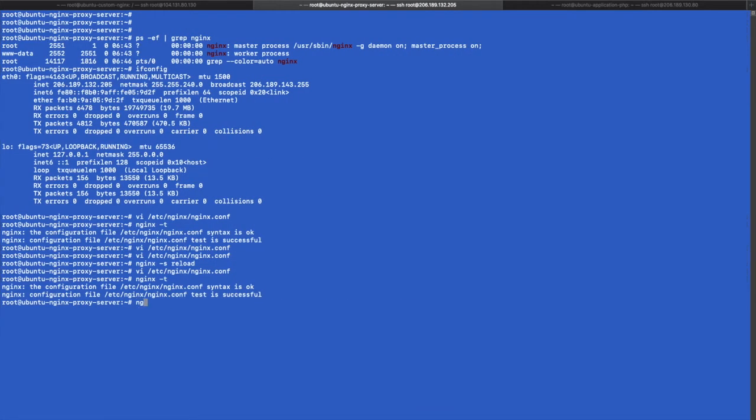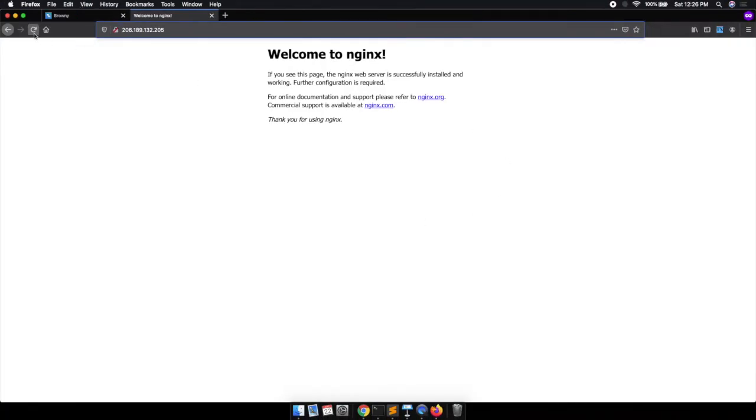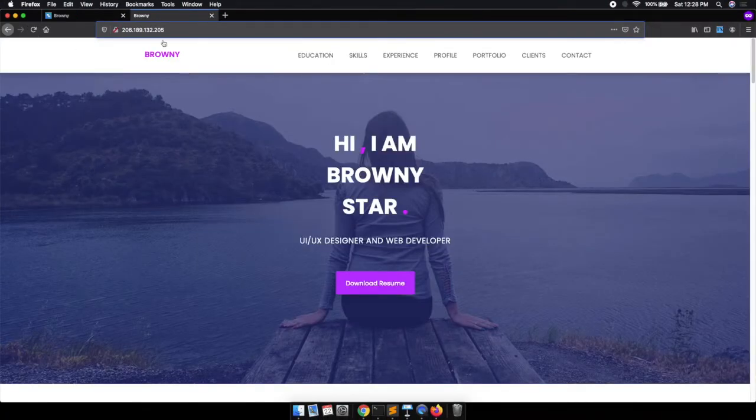Now reload the nginx. nginx -s reload. Hit enter, nginx reload is done. Now let's go to the browser again, hit the 205, and you can see 205 is also rendering on the brownie server. So what is happening over here?